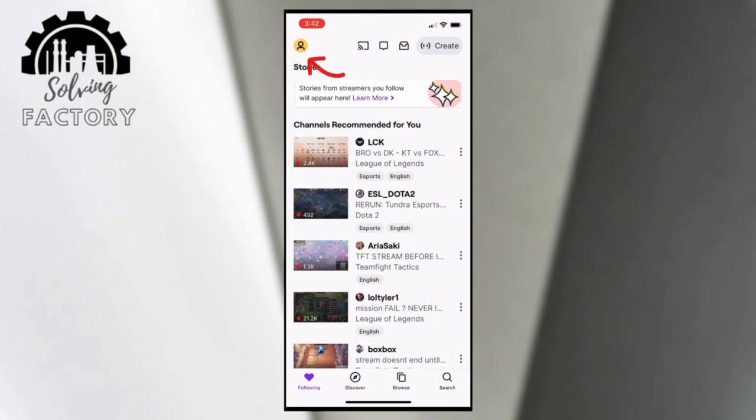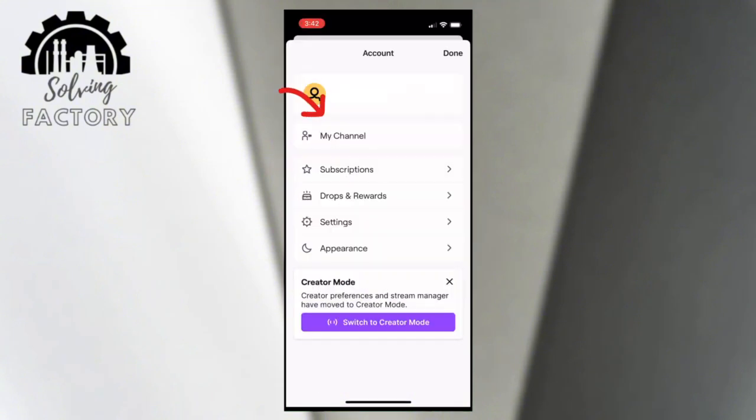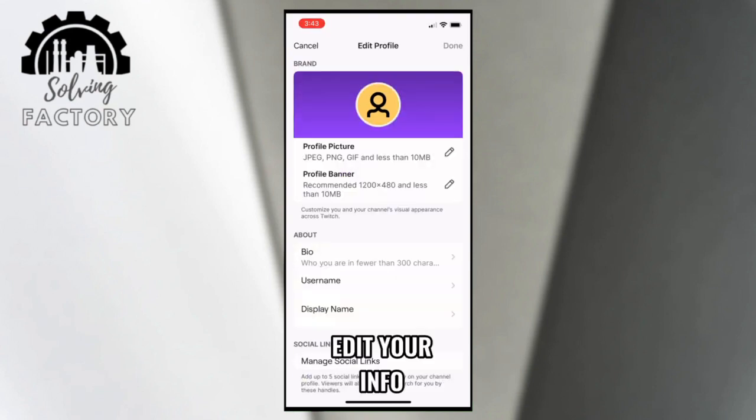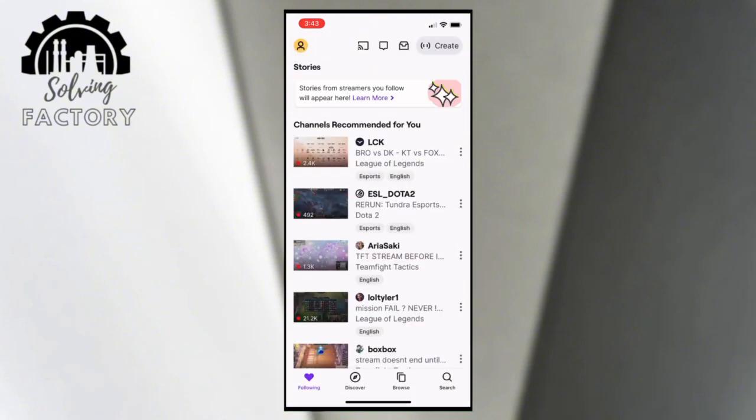Tap the profile button at the top left corner, then select My Channel, then tap Edit Profile at the top. Next, edit your information to your liking. Now once you have that, go back to the Main tab of Twitch, then tap the Create button at the top.